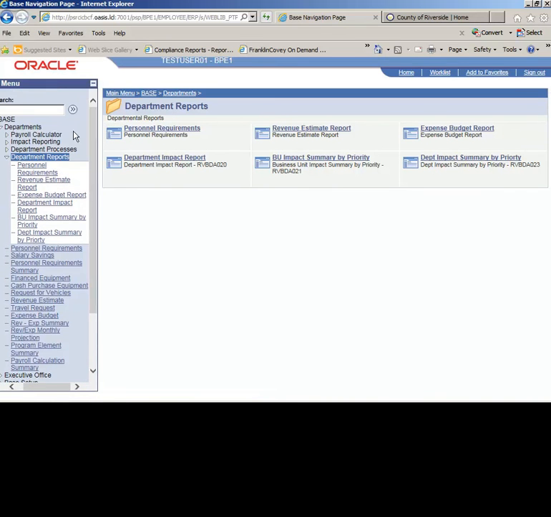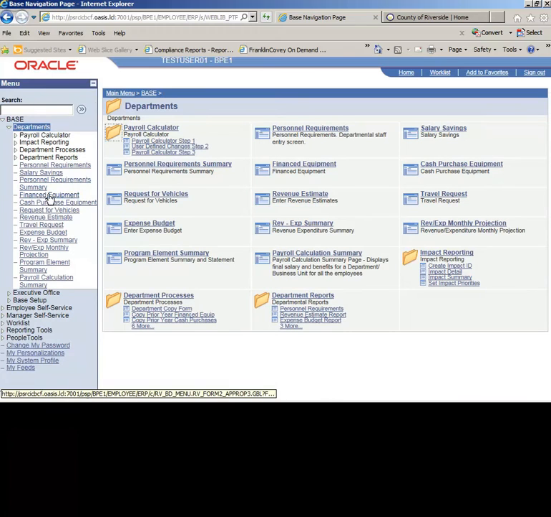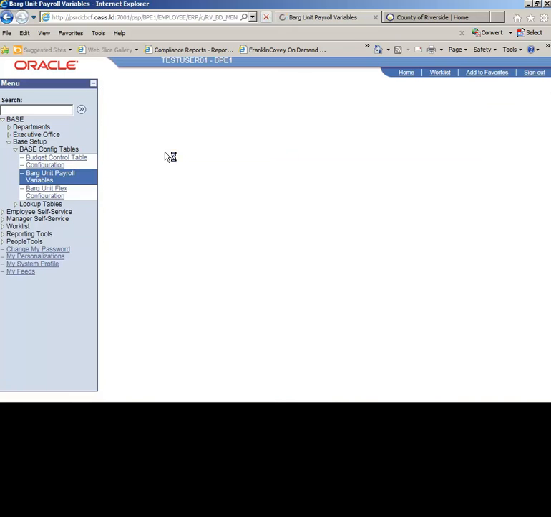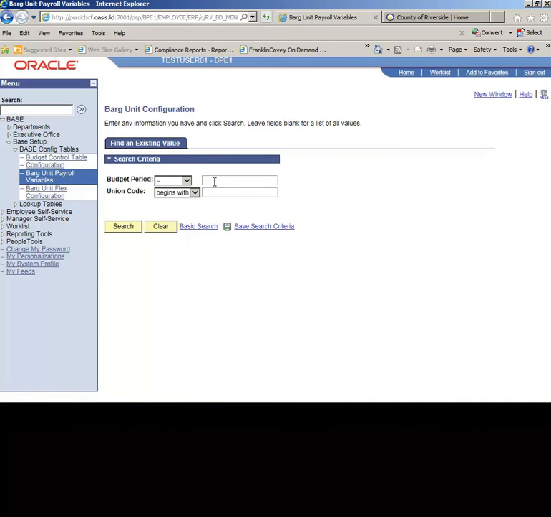So let's go back up to the main menu. I'll point out a couple more things to you. Within base setup, there are a couple of menus that may be helpful for those of you who really like to dig into what the payroll calculator used to calculate the different labor costs. We've got bargaining unit, payroll variables.